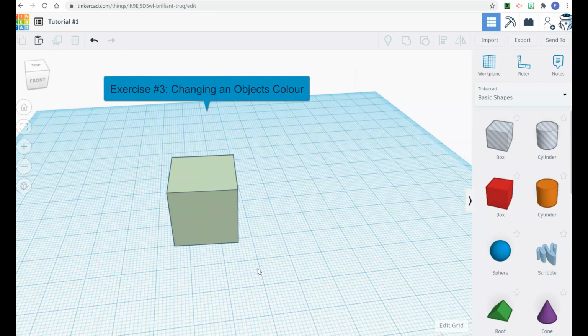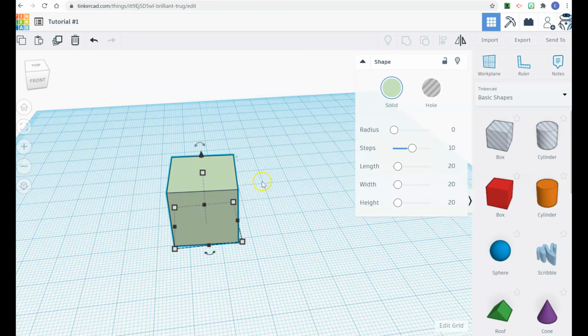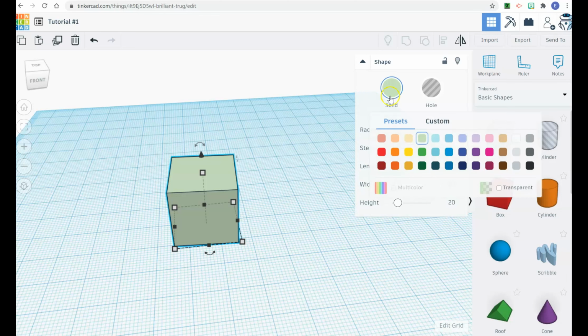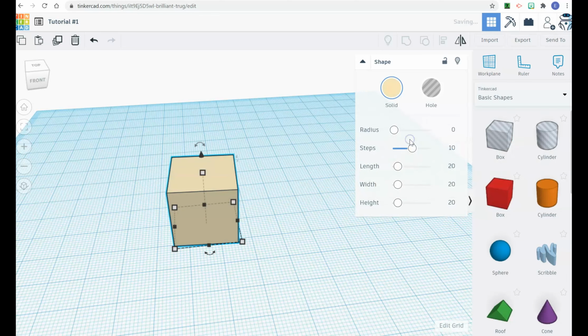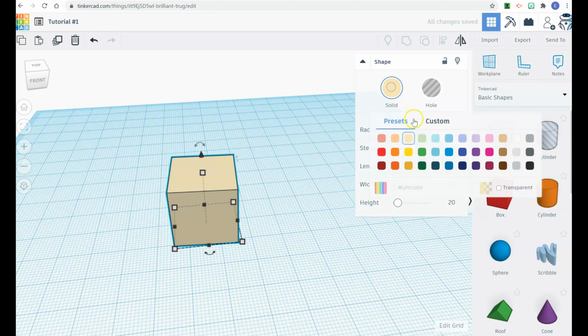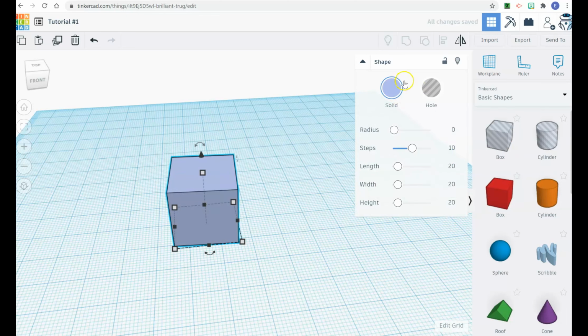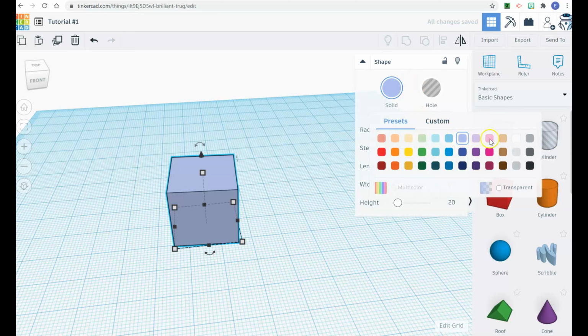Practice exercise number 3, changing an object's colors. Now, we did a little bit of that earlier when we covered some of the core functionality, but I'll just show you again really quickly. Let's say I've got an object here. As I said, I like to work in a light color, but now I want to change my object to, say, a tan color. I click on the solid color here, which brings up my palette. And there I go. I can change it to tan. I can change it to a mauve color. I can change it to, let me see here, a yellow.